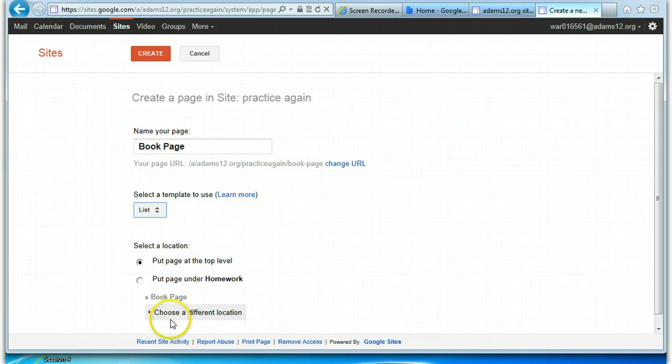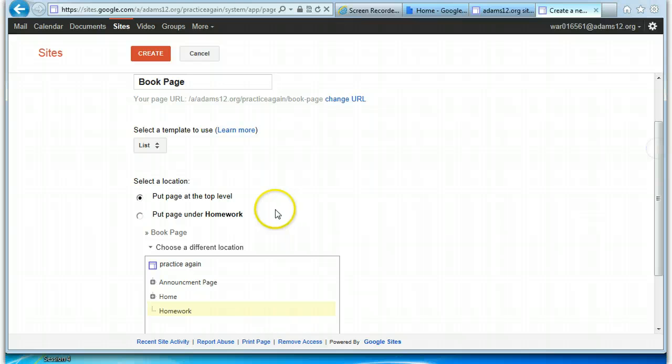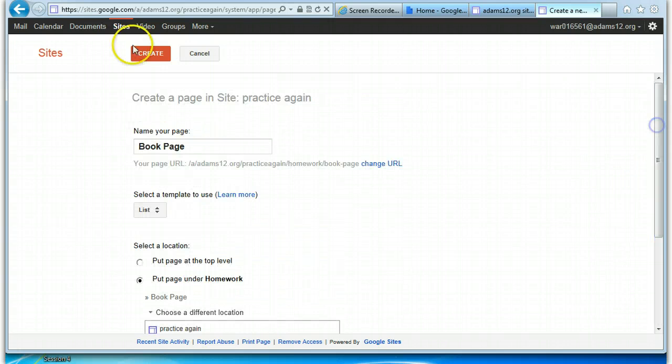I think I'm going to put it, or like I said, you could choose another location, and I've shown you this before. The only reason I'm showing you this is review, review, review. Where would I want to put it under? So maybe I want to put it under the homework page. So I can put it under the homework page and then hit create.